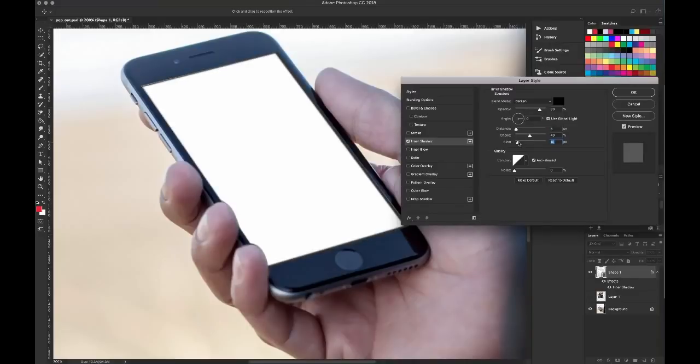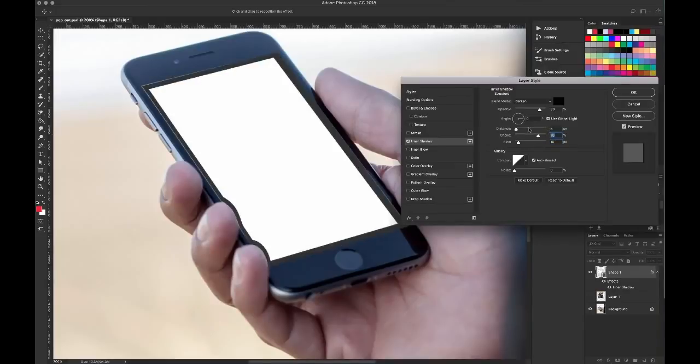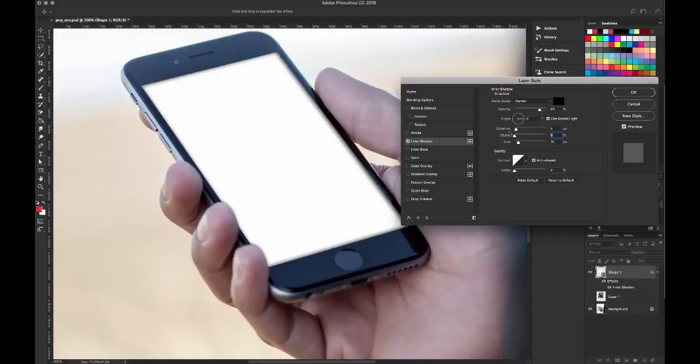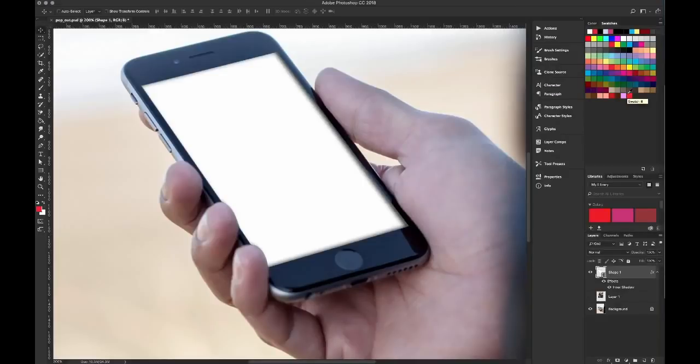And our size, I'm going to go at 18. And I don't want any choke on it, so I'm going to move the choke to 0. Yeah, because I want a nice clean edge, maybe more of a distance. Okay. So find what looks really good for you. Now it looks like a screen with a shadow in it, and that looks good. And hit OK. I'm going to move it down, one below. I'm going to turn myself back on.